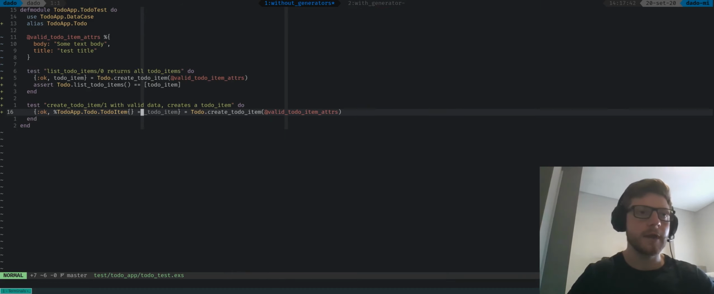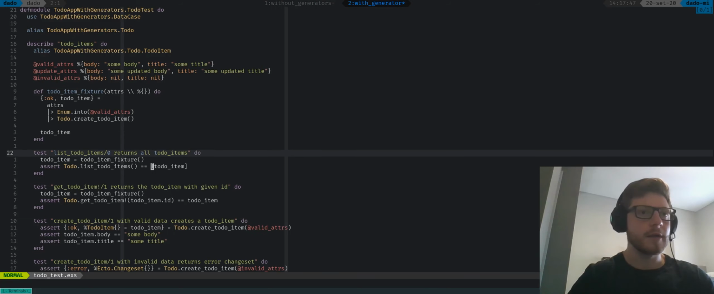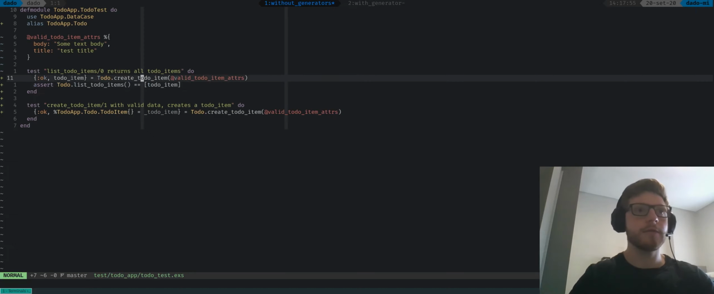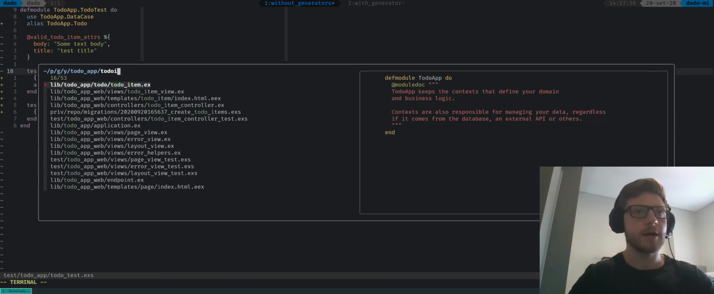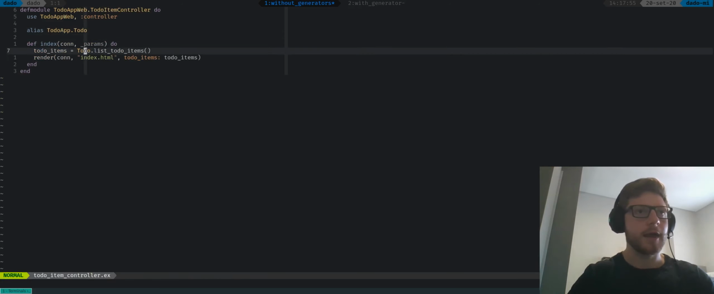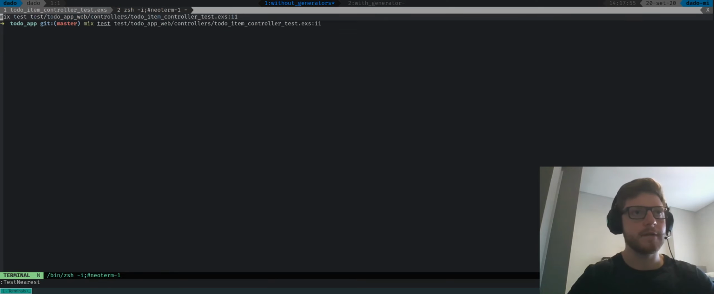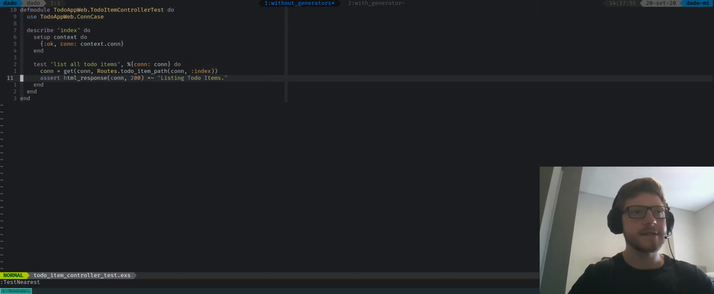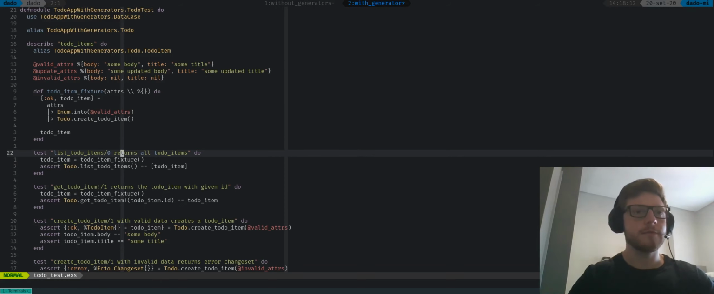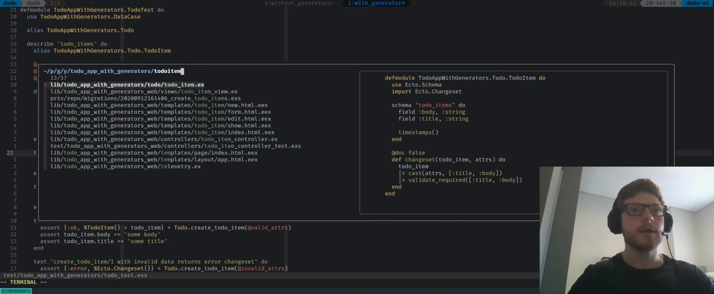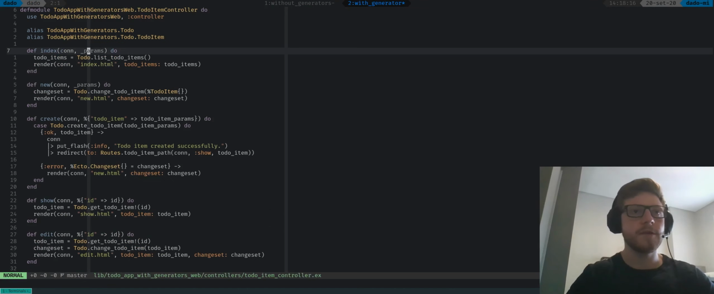We can go back to our test. So we can go and test the second thing in our module. Actually, now we can go back to our controller. So let's go back to the ToDoItemController. And if we go back to our test and we run this thing here, we can assert that this is passing. So we can go to our second test in our ToDoItemController. Let's go back to the ToDoItemController in our project with the generators.